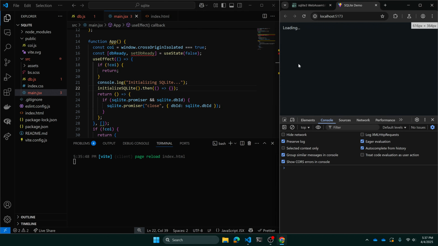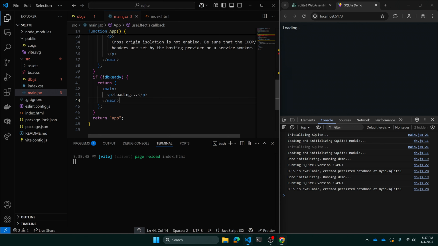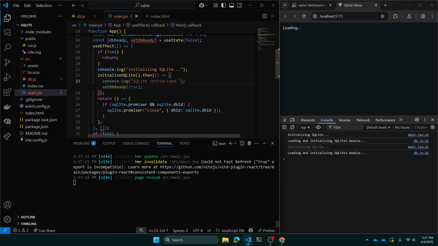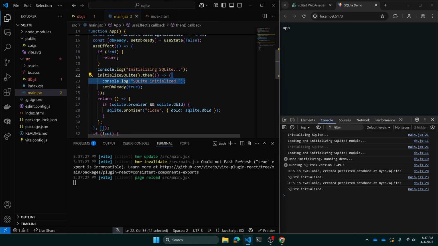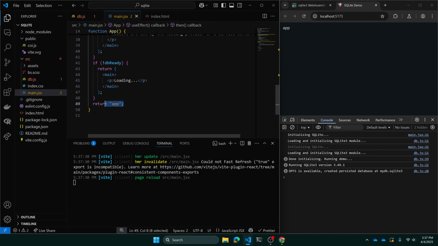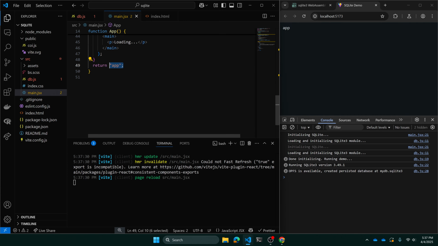Now we're still seeing loading, which is deceptive. I'm going to turn off log preservation here, and it makes it seem like we're still loading, but actually we're not, because once the promise has resolved, when this then comes through, we can just say that SQLite is initialized, sure, but we don't necessarily need that, and then set db ready true. And so now we're going to go all the way down to app. By the time we get to this app, it means that we have cross-origin isolation, and the DB is ready, so we can start using it.